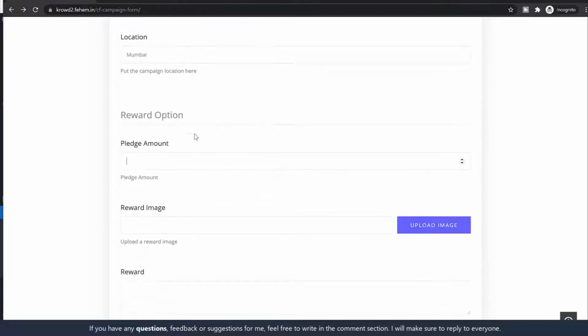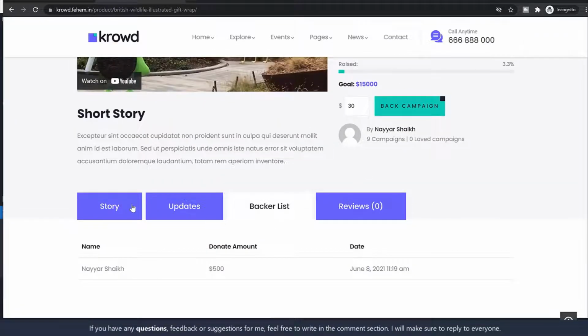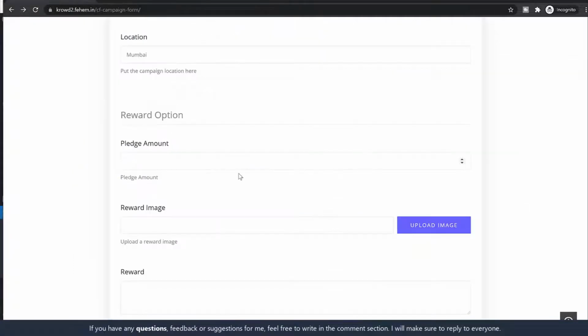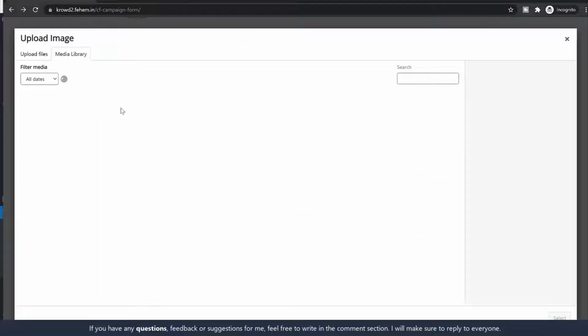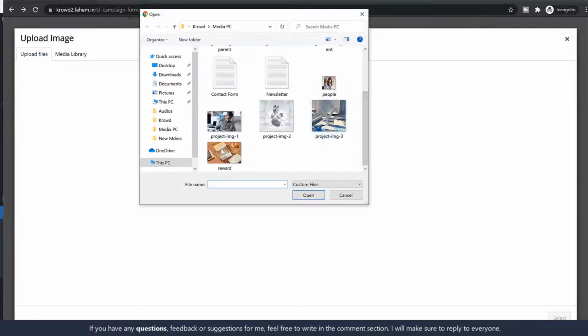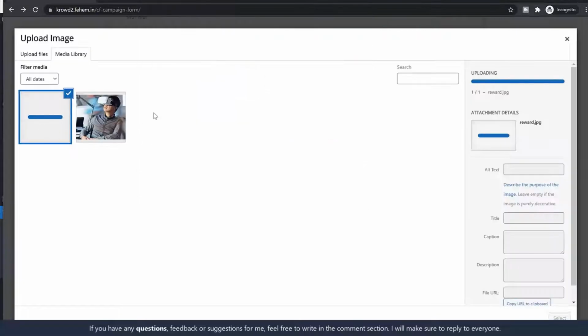Okay. And after that, if you want to also give some reward, you can give them. For example, here, I think we have a reward. Let me show you. Yeah, here as you can see, if someone donates $320 or more, they will get this thing. This is some reward, Sapphire, 50 sold already. So maybe I'll select if someone donates more than maybe $250, you can give them some reward. You can upload the image of that reward. So maybe if you want to give them some merchandise or something like that, you can upload the image of that merchandise. So I'll simply upload this image as reward image.